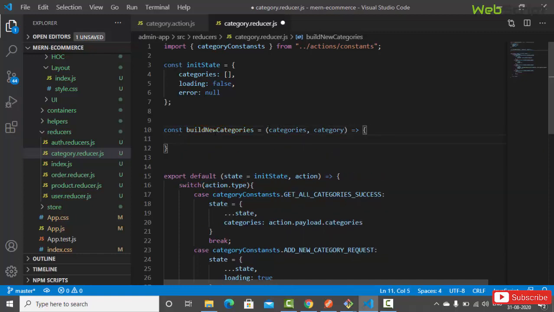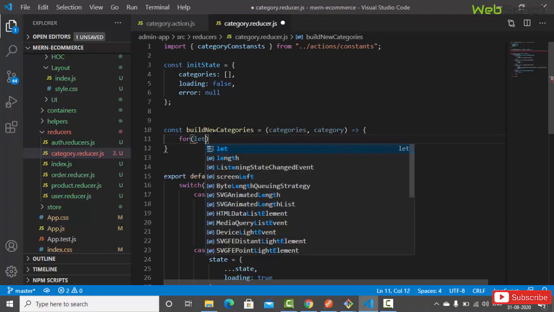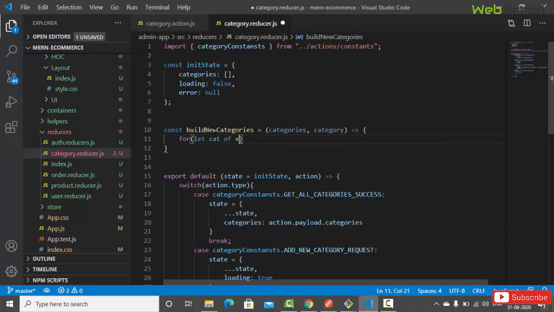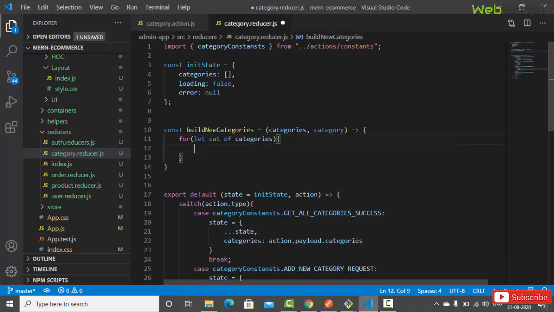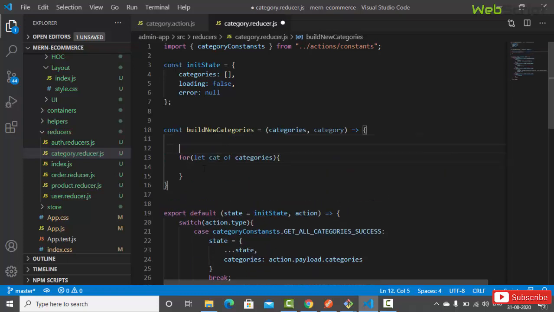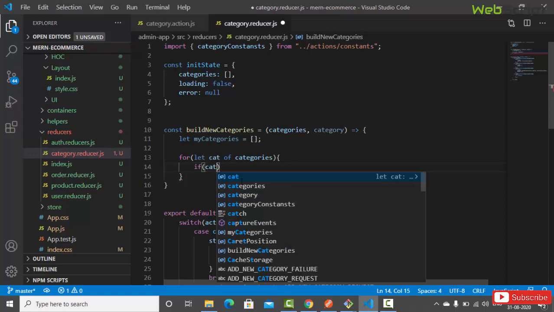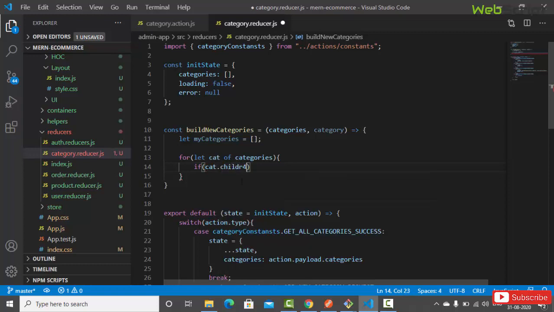And here again we are going to do the recursive call. So here we are going to say for let cat of categories, and also create a new object. Let's say my categories as an empty array, and here we'll check if category dot children.